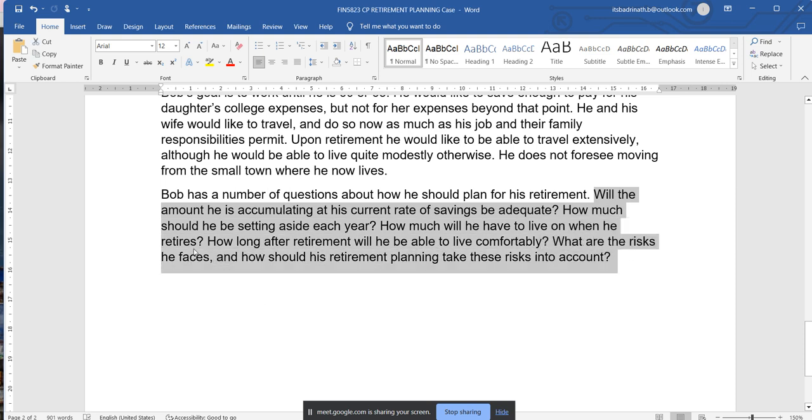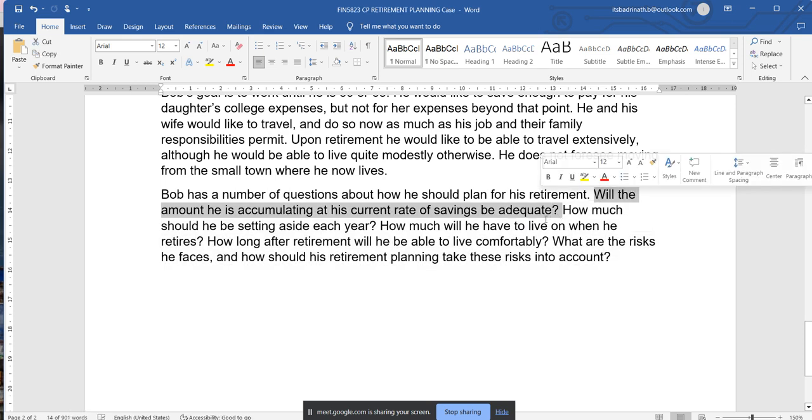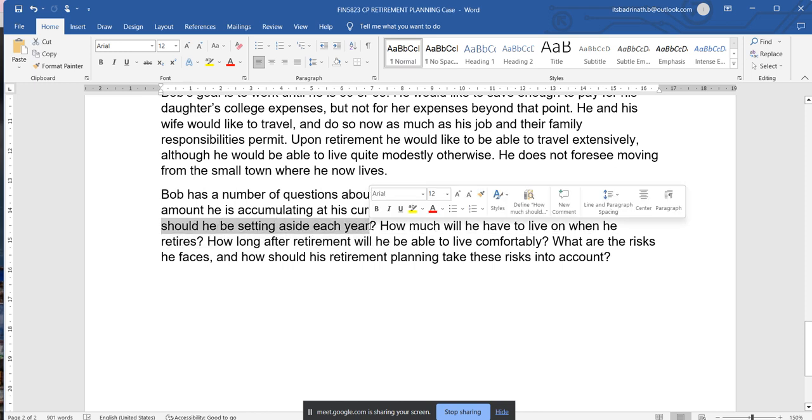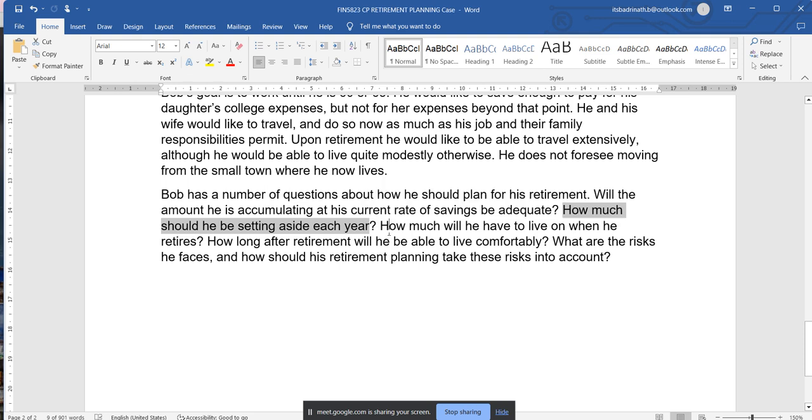You are not supposed to give the complete question. We will be mentioning the general question which we need to address. For example, how much should be set aside each year? So calculating savings may be one task. How much will you have to live on when he retires?